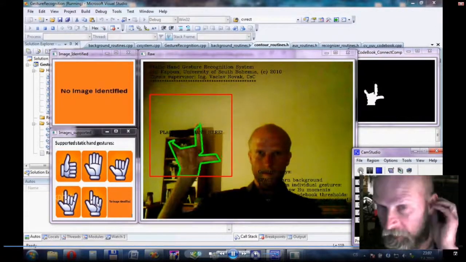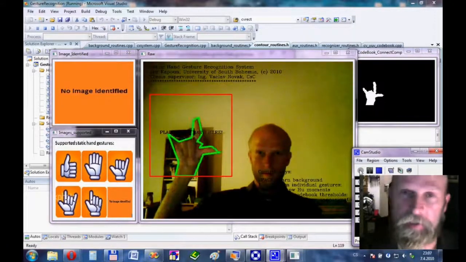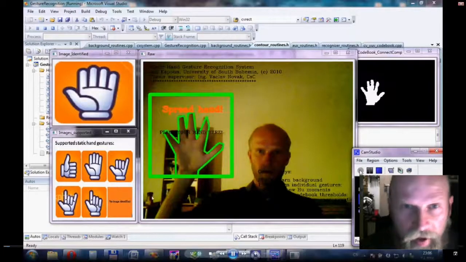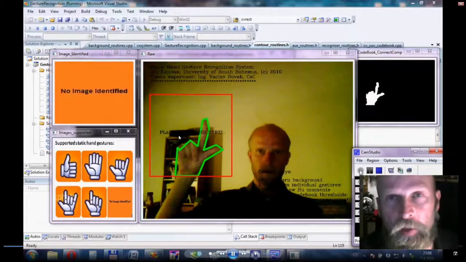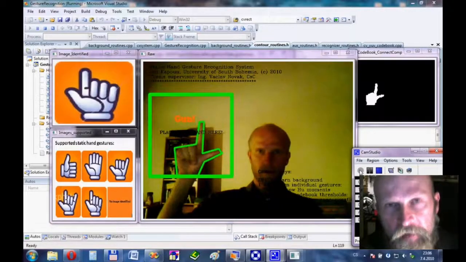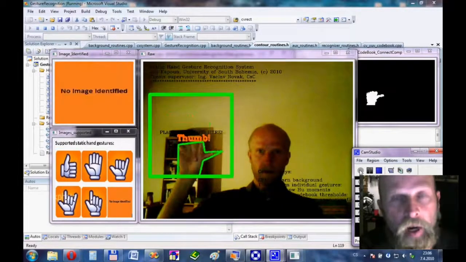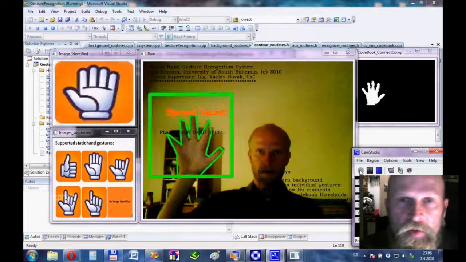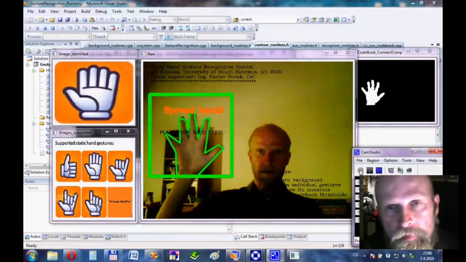And as you can see, the application is reading the outline of the hand and then using the so-called Hu moments, the 7 Hu moments, it tries to identify such a gesture. And as you can see, it's working pretty well.